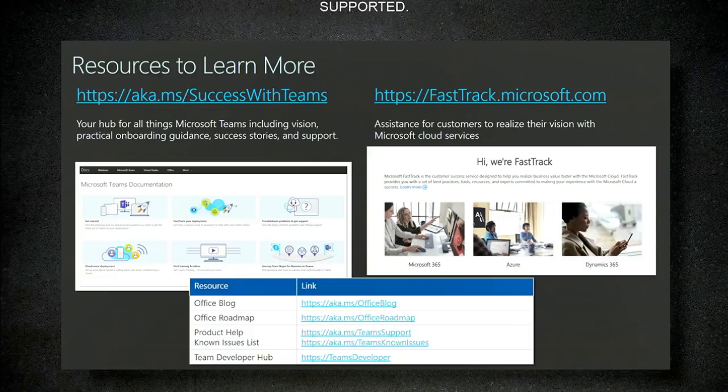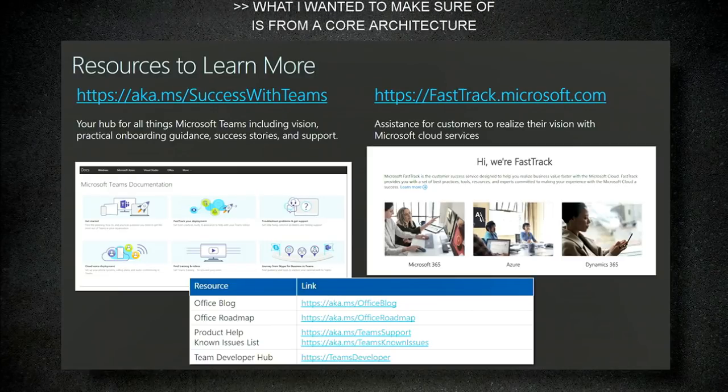What I wanted to make sure of, from a core architecture standpoint, is that if I have users in multiple regions all joining the same conference, there is a way to control the mixer for that entire conference. There's a home conference owner, and there's one place that we can control that. Yes. Gotcha. Okay. Cool. Thank you.